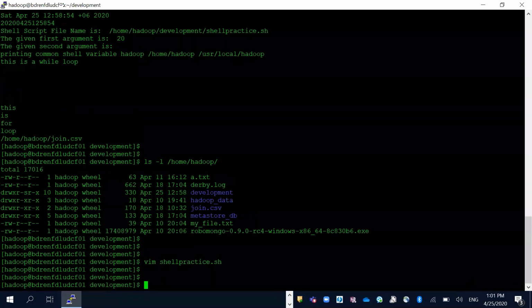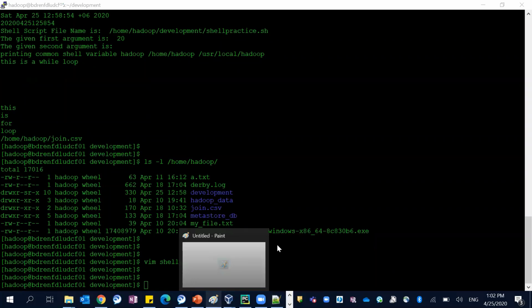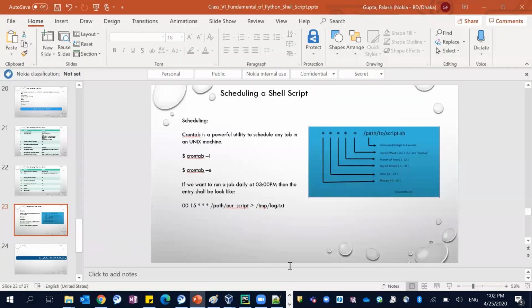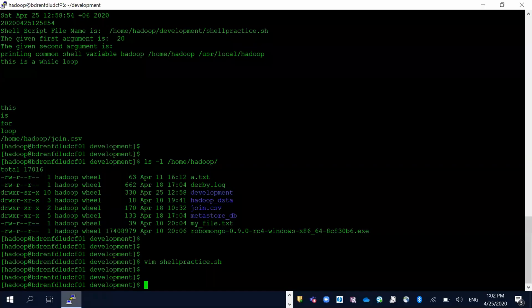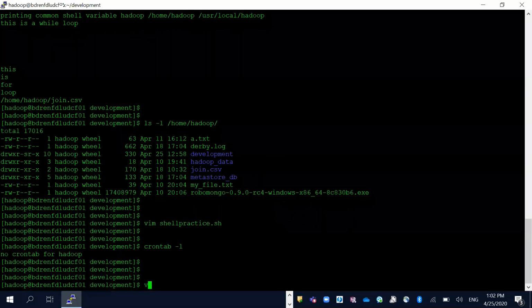So moving back to the slide. We have the crontab. Let me show you. For crontab minus l for Hadoop, there is no entry. So if you want to run our crontab shell practice or scripts, how can we achieve that?